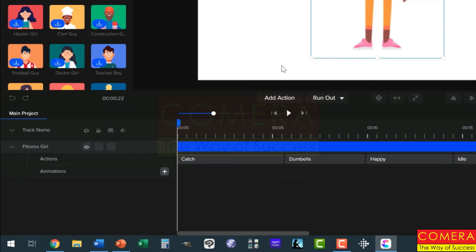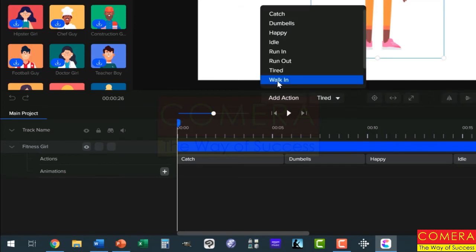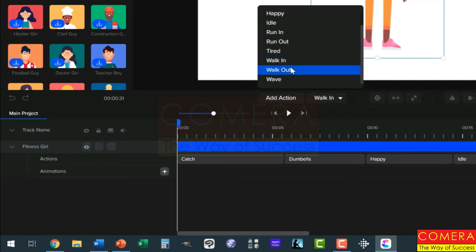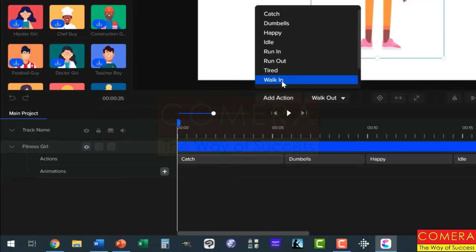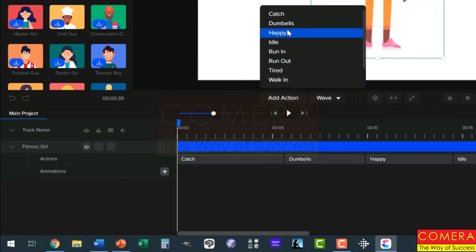So we have run in, we have run out, tired, walk in, walk out, and wave. Now the other thing to notice is that characters have different actions. Like I picked a Santa Claus character, and he had actions of drinking hot chocolate and handing out presents. There's a photographer character, and that character takes pictures and so on. Not all characters have the same actions, but there are some standard actions, like happy. Idle is definitely everywhere.